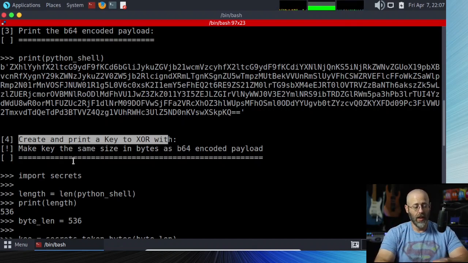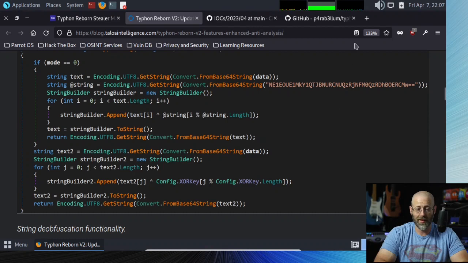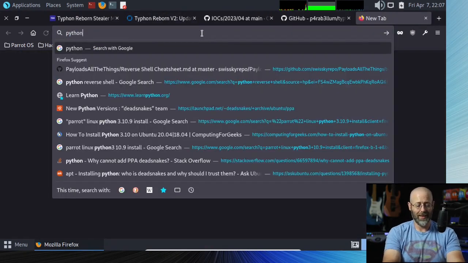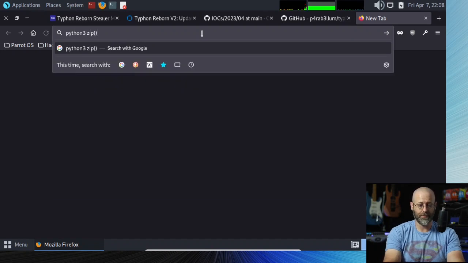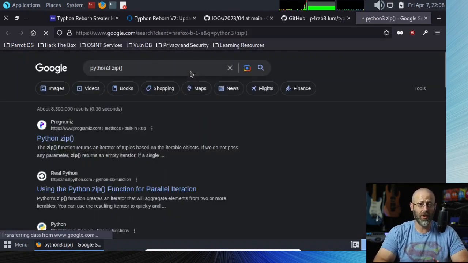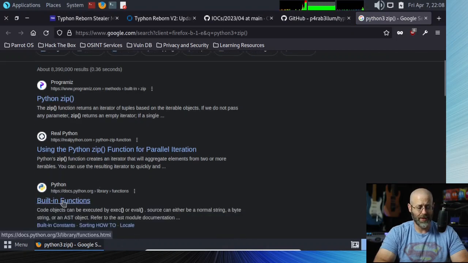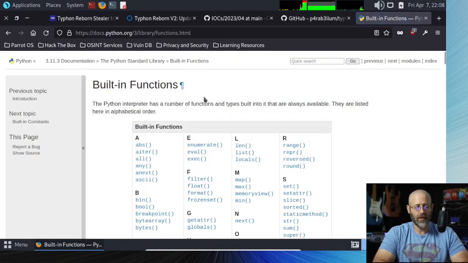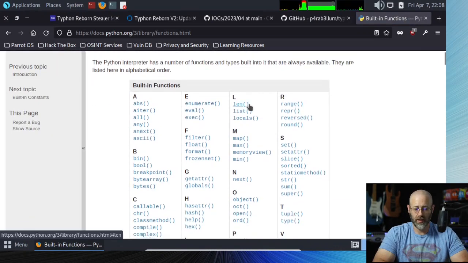Now, I was reading about how to do this, and you have to use this function in Python called zip. Let's jump back and see if I can look that up real quick and show you. There were some Python 3 and then zip. And it's for creating tuples. I want the docs. It's a built-in function. Here we go. And then just find it in here.